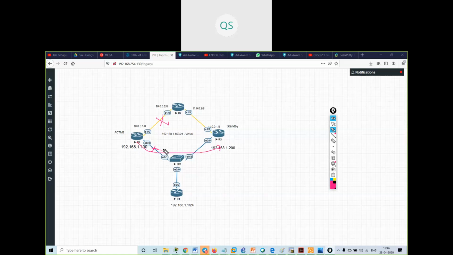But now this link is active and this other link has gone down. How will this router come to know? My packet is coming from here and it is coming over here, and this router is dropping the packet because this link is down. How can we overcome this? We have one option over here, the track option.